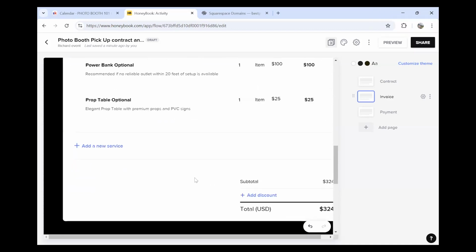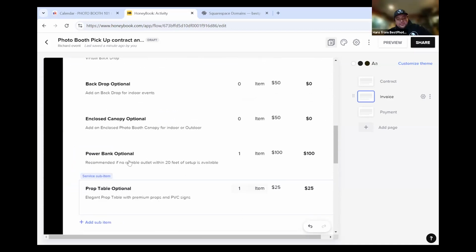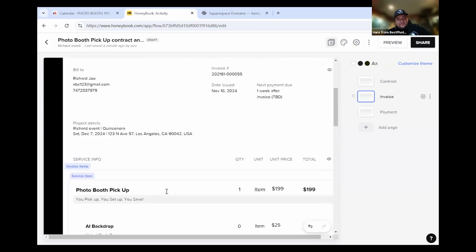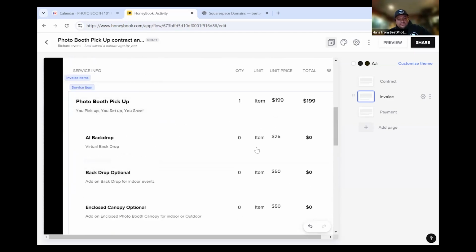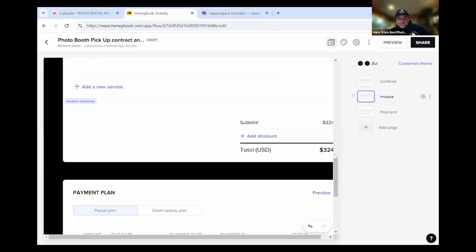Okay. But say we added the prop table, we added the power bank, and then it was a photo booth pickup. Boom. So we added one, obviously one for the photo booth pickup. It adds it at the end. So 324.